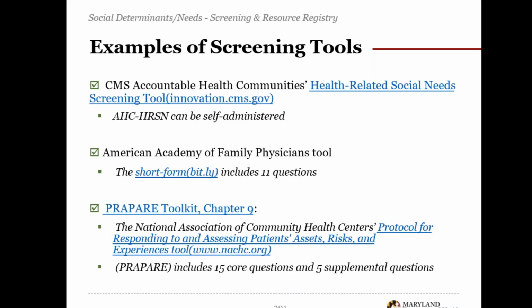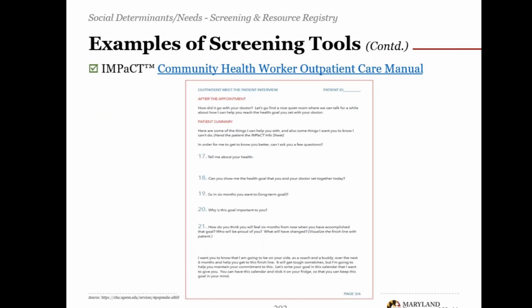The American Academy of Family Physicians also has a tool with 11 questions that is offered in both English and Spanish for Spanish-speaking populations. And then the PREPARE toolkit also has a screening tool with 15 core questions and then supplemental questions if you want to go for a deeper dive. This is one of my favorites, the IMPACT Community Health Worker Outpatient.